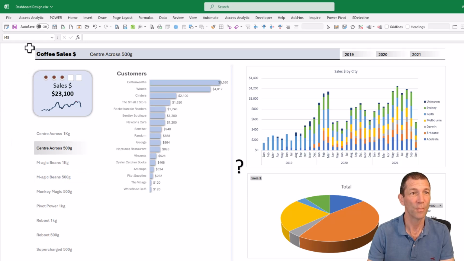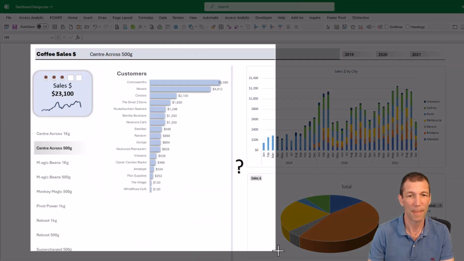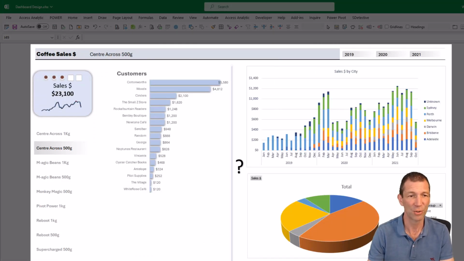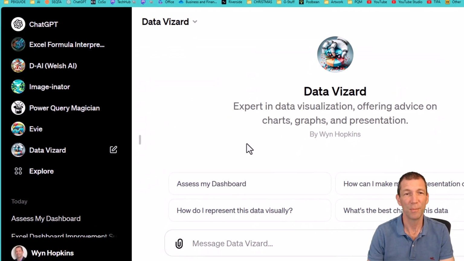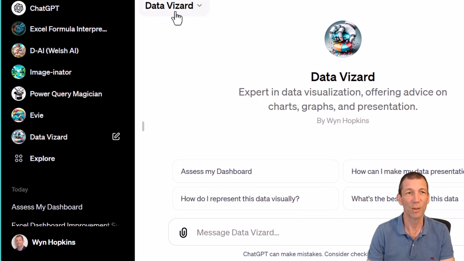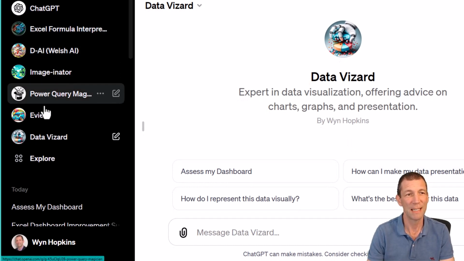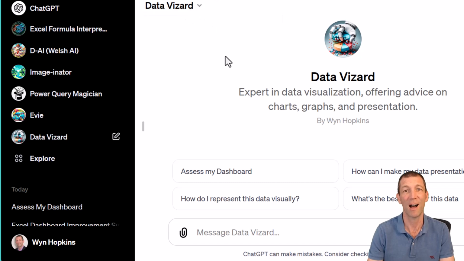Okay, let's give it a go. I'm just going to screenshot this. All right, and this is the magic trick. So there's my screenshot done. I'm going to go into GPT4, and I've got a little GPT set up already called Data Vizard, okay? And it's basically one that I've built a prompt in already. I'll show you it in a second. But let's see what we can do with it.